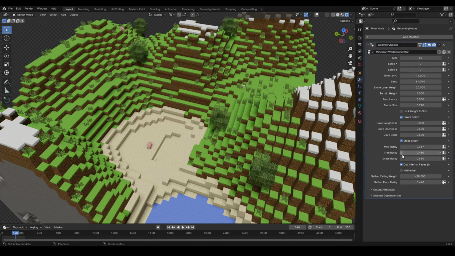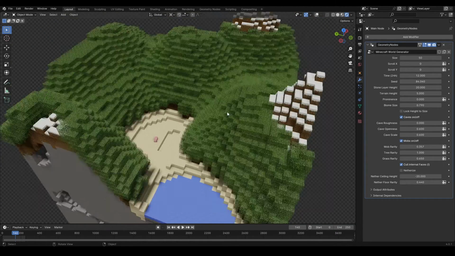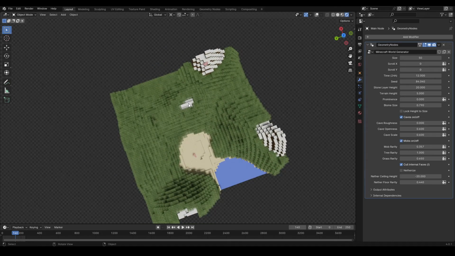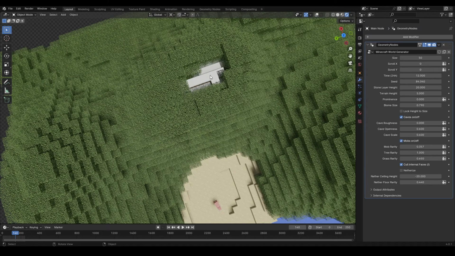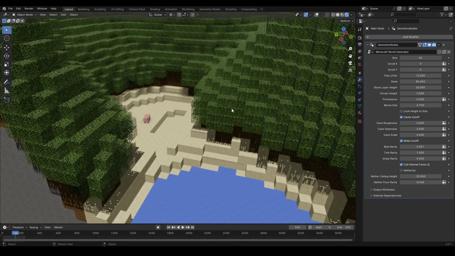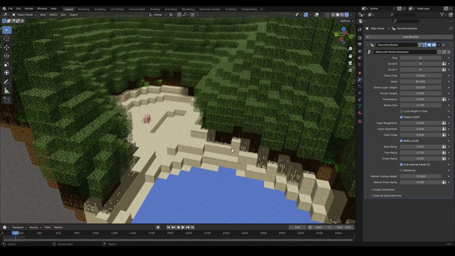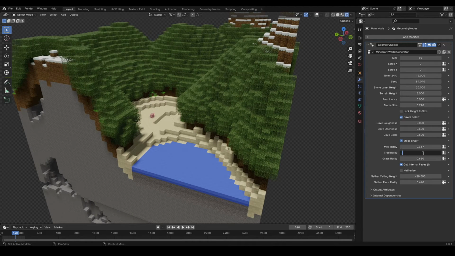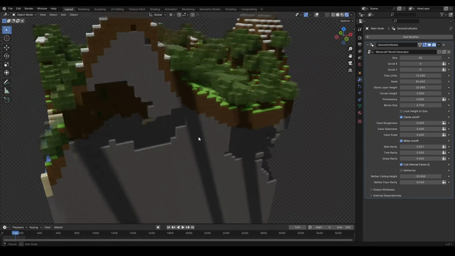Now we also have tree rarity, which is almost the exact same thing, except instead of mobs, it's trees. So we can have pretty much no trees if we turn this to 0, or we can have total dense forest if we go all the way up to 1. Now trees only spawn on green grass, so they don't spawn on snow, sand, or water. But I think it looks pretty cool when you have super dense forest. Let's go to say like 0.7, maybe let's say 0.55. We'll get this nice dense forest here.